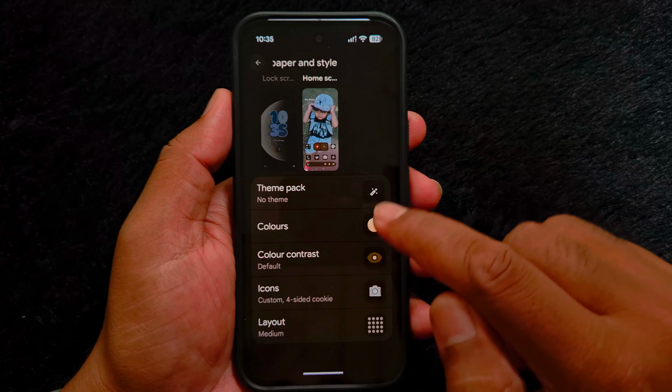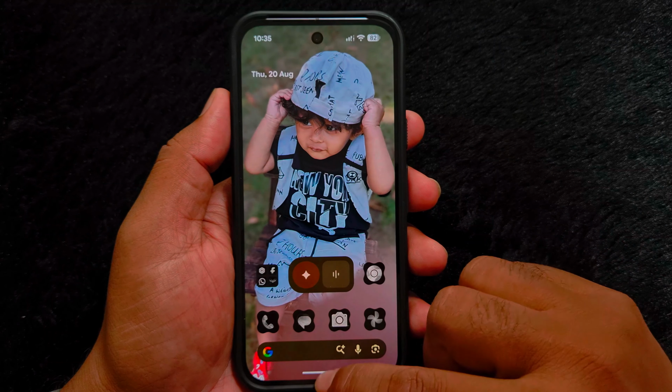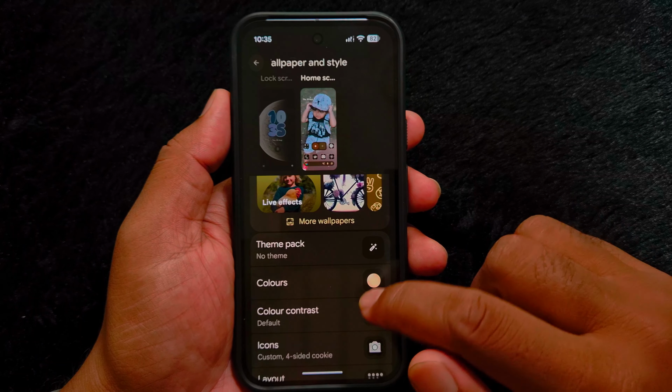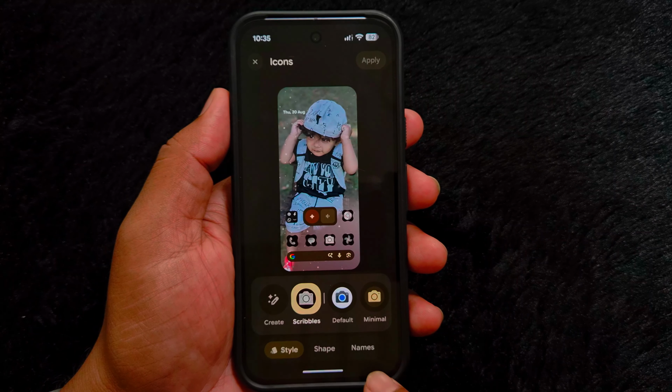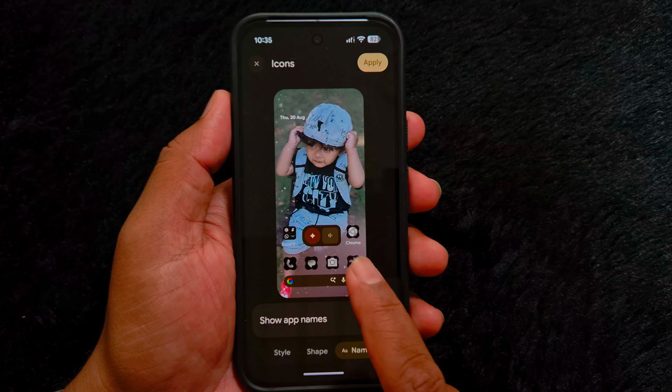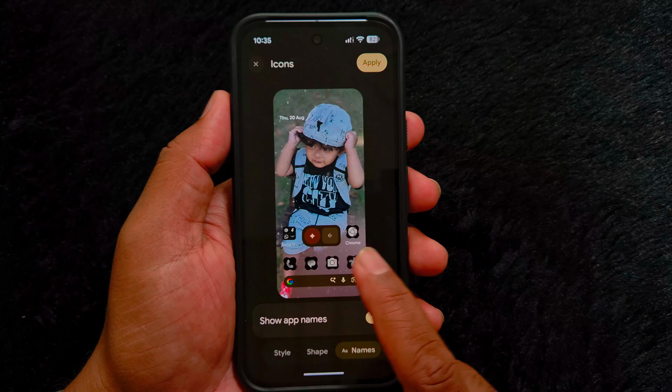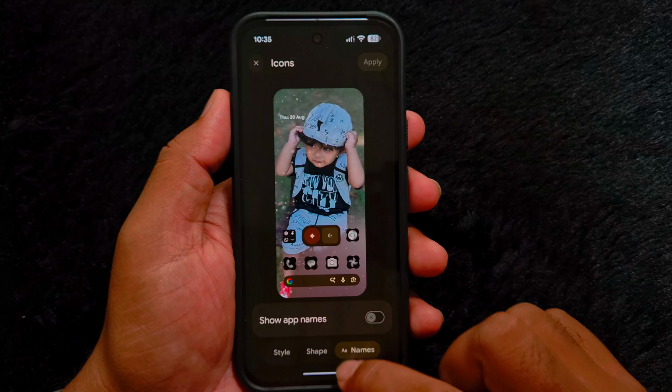How to hide names on home screen apps on Pixel. Tap on Names tab in the Icons settings. Toggle off Show App Names. Now app names are hidden from your Google Pixel home screen.